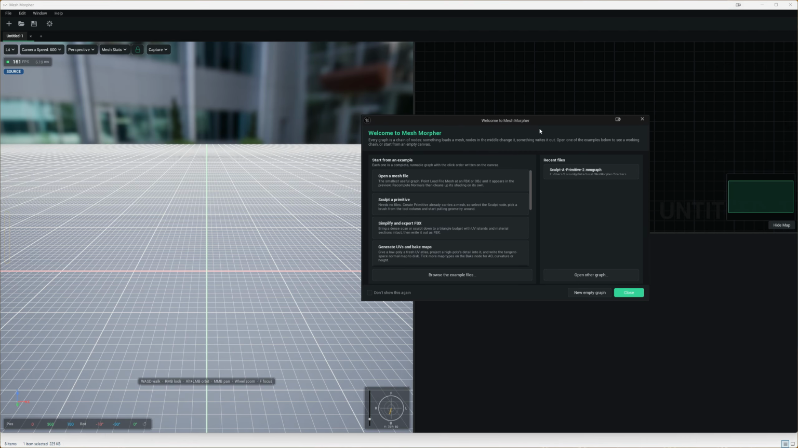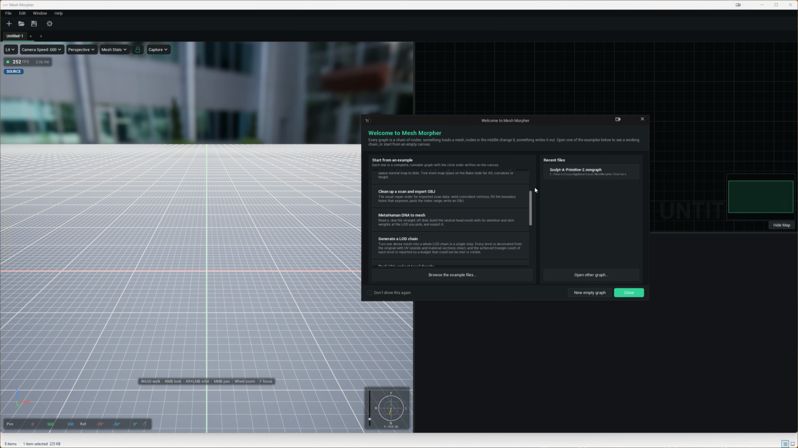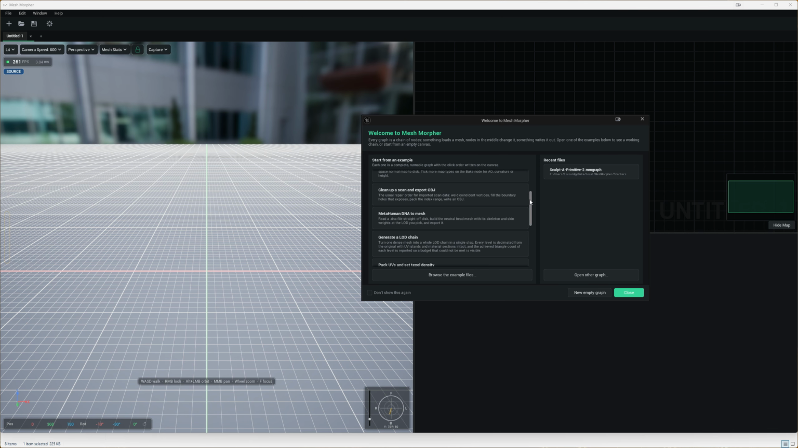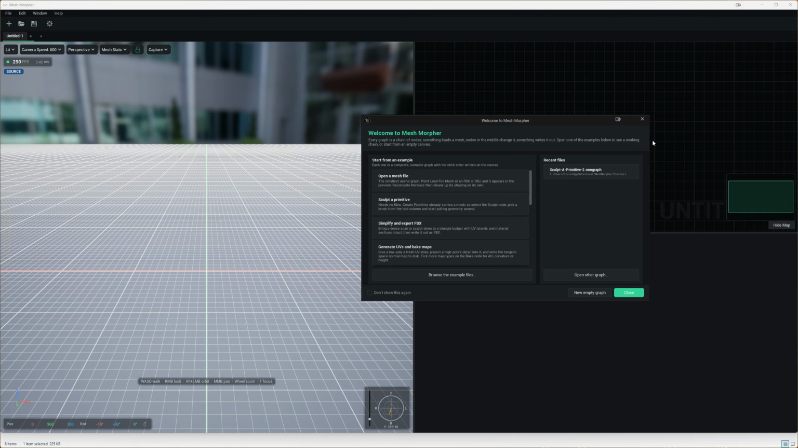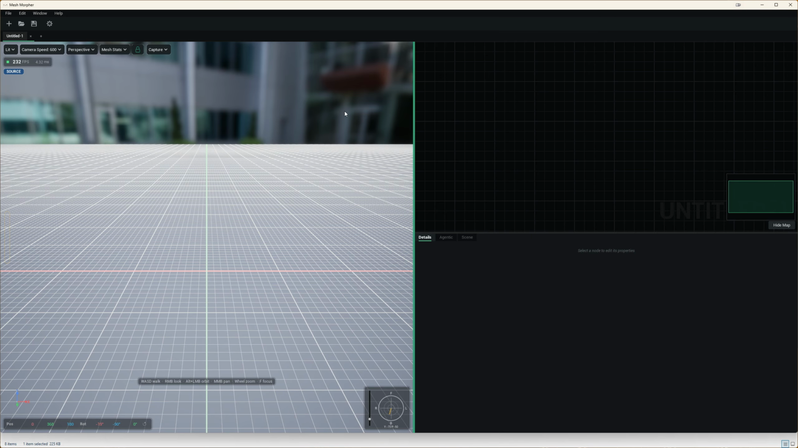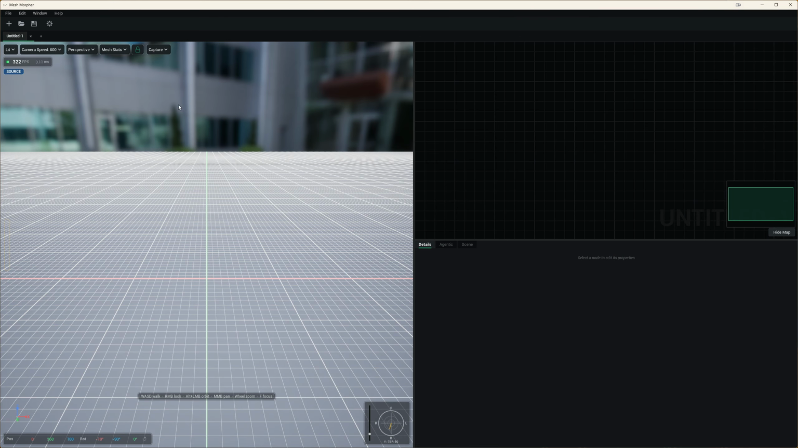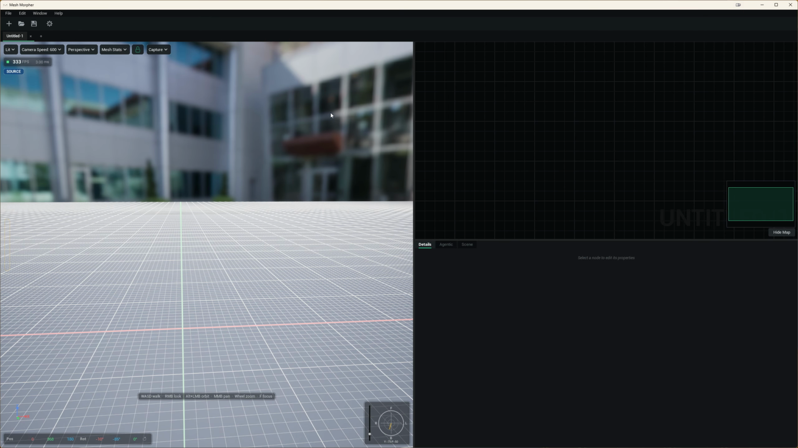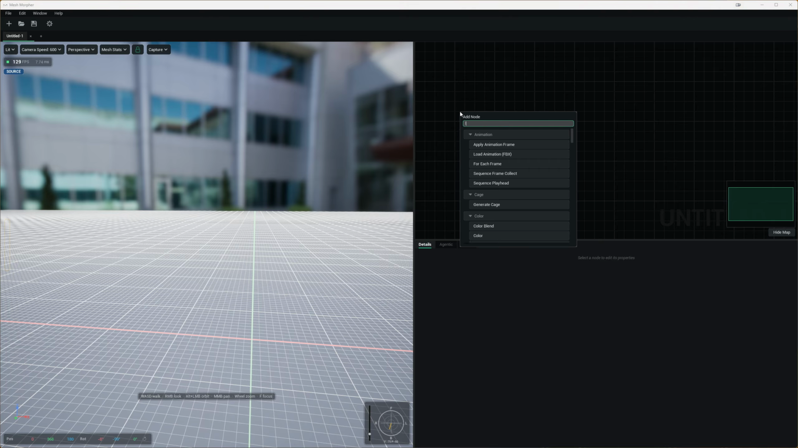First time we open Mesh Morpher Studio, we will have some graph examples we can learn from, so we get some idea what to do in certain cases. I'm not going to use these examples. And this is the interface for Mesh Morpher Studio. If you're familiar with the graph plugin, you're going to see that they're very similar, right? And we have several functionality here.